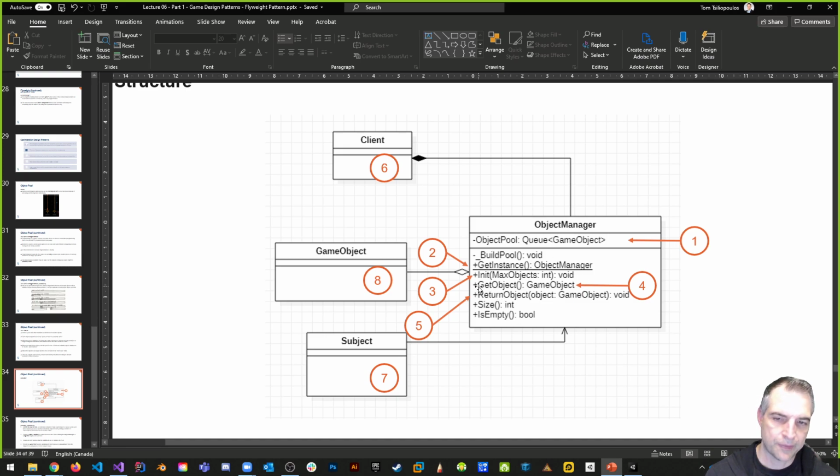So when do I want to add things to the queue? When I'm building it. I build up a queue of game objects, right? As an example, I build up a huge amount of them.